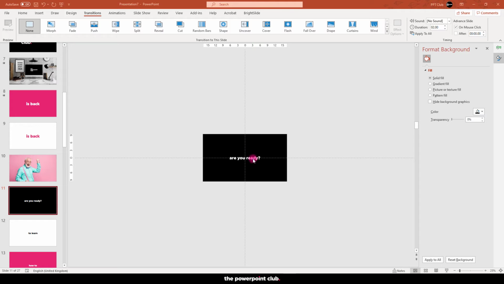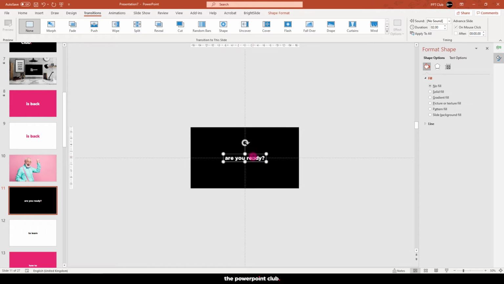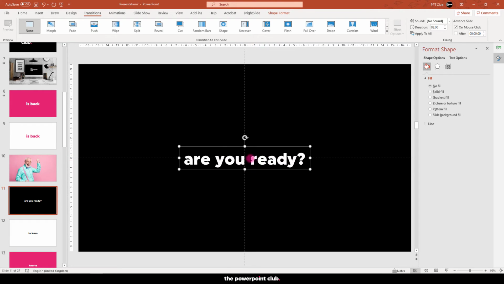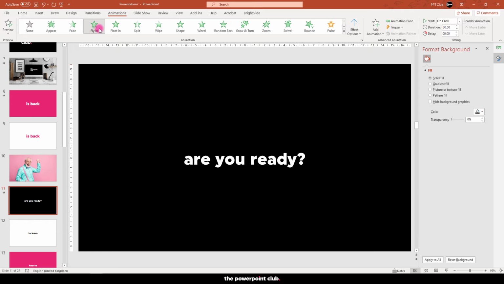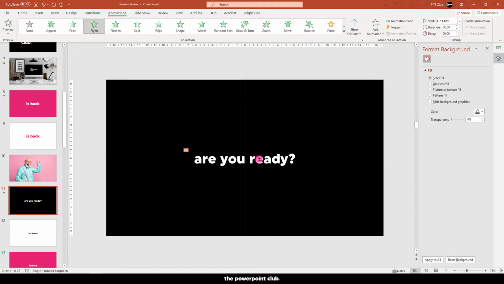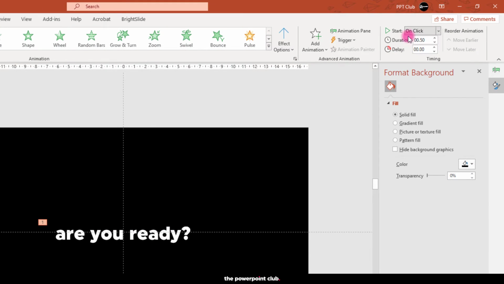On the next slide, I want to add some animation to the text. So hit the animation tab and choose the fly-in effect again. We can do some tweaking on the timing tab, such as the start type and duration.